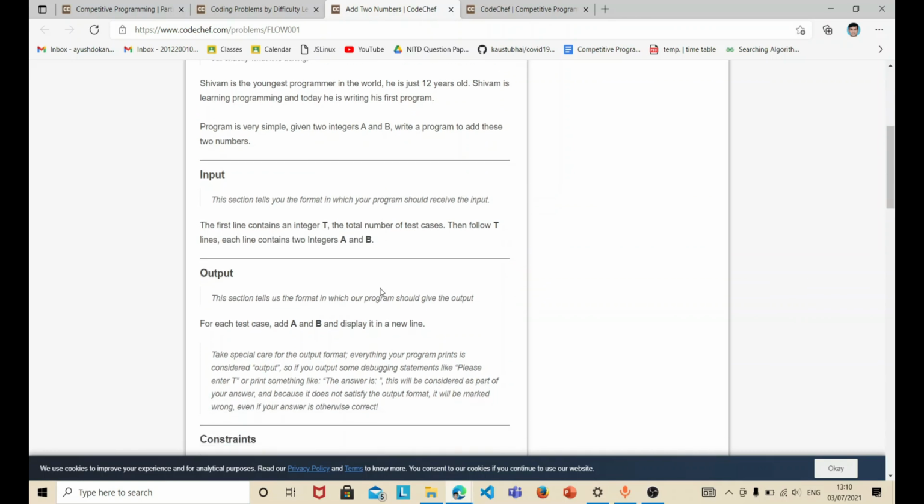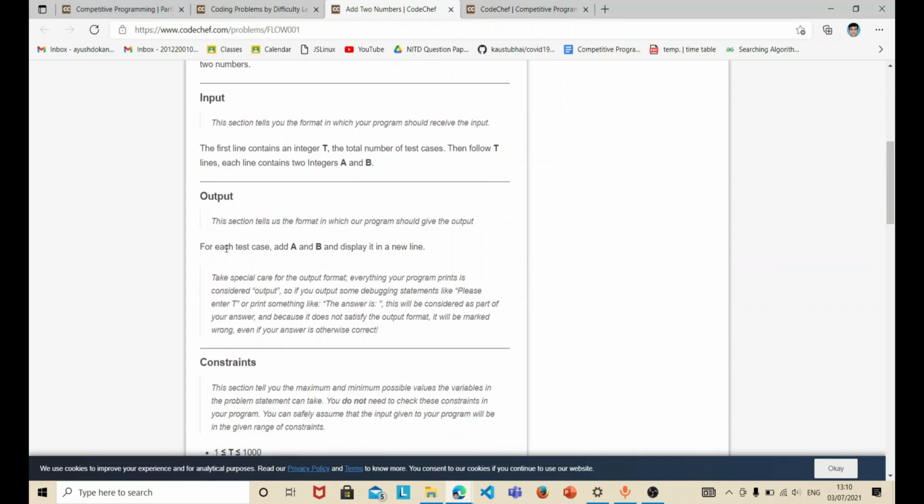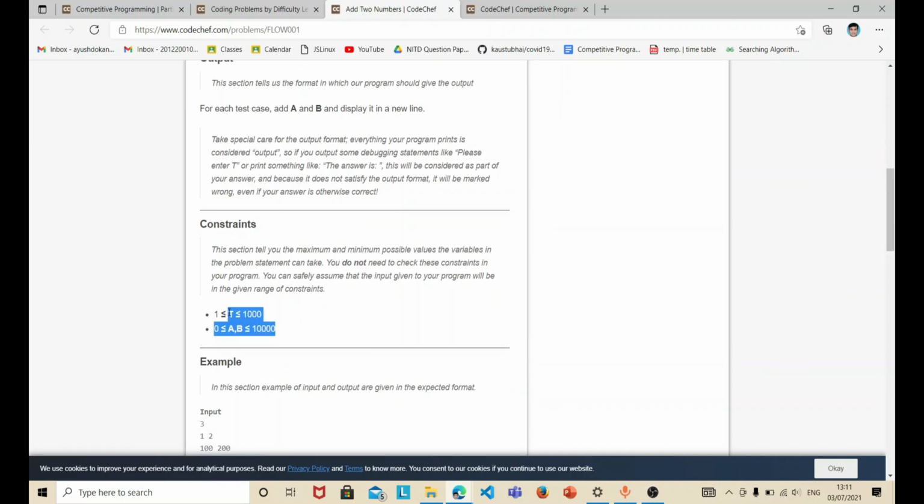The input section is basically the format of input we will find in the problem, and in the output section it is always written the format in which we have to output our answer. Here it is given: for each test case, add a plus b and display it in a new line. So we have to display only the answer of a plus b. If you write "the answer is a plus b", then the whole line is your output, and this may be a wrong answer because it only wants the answer a plus b. And then there is the constraint.